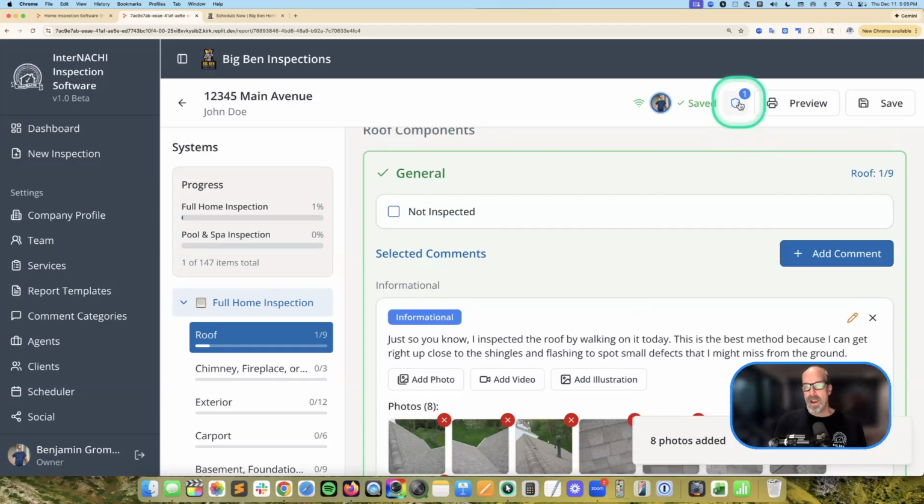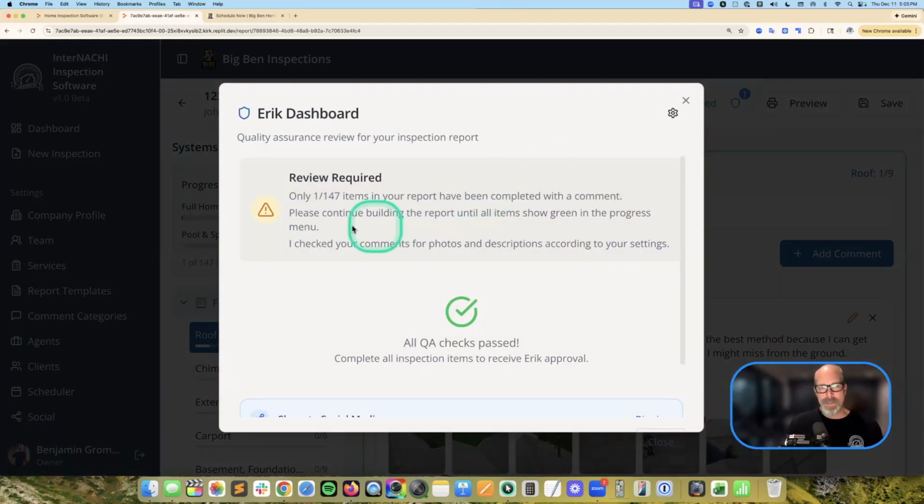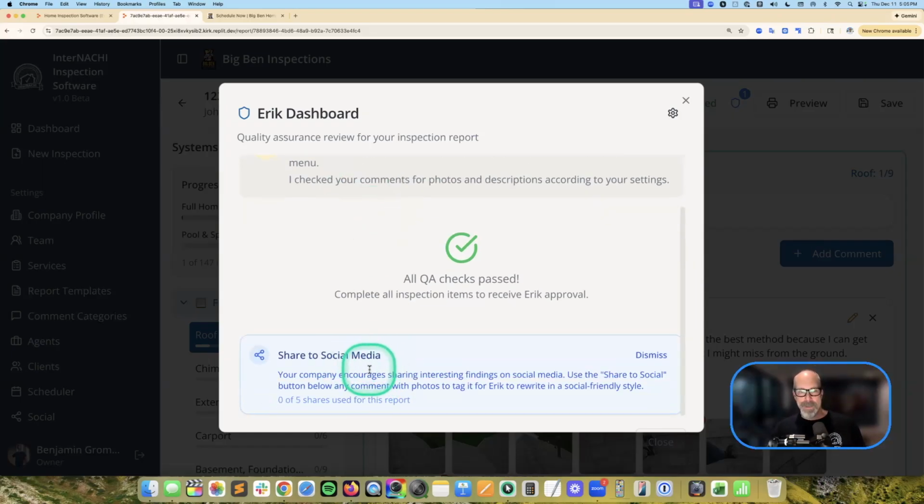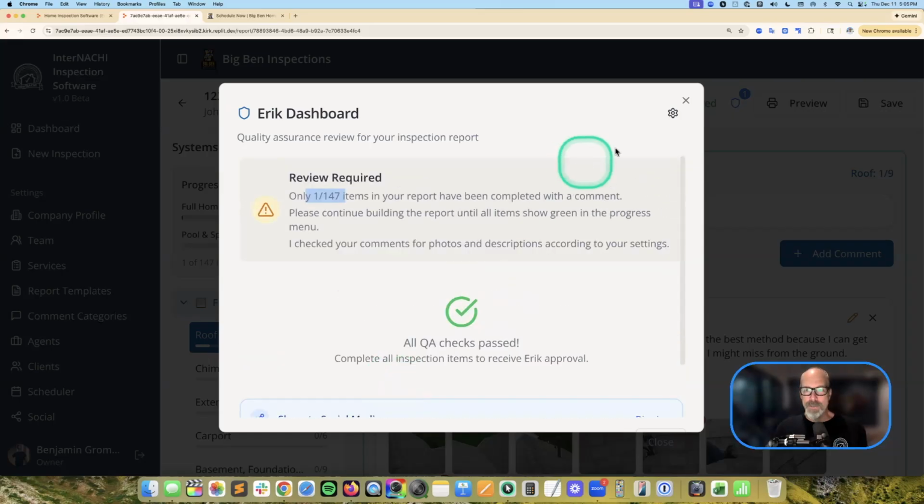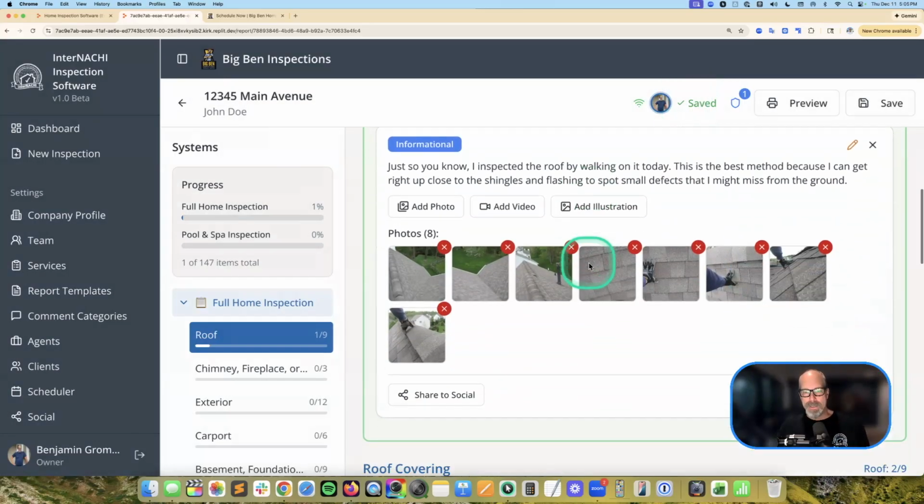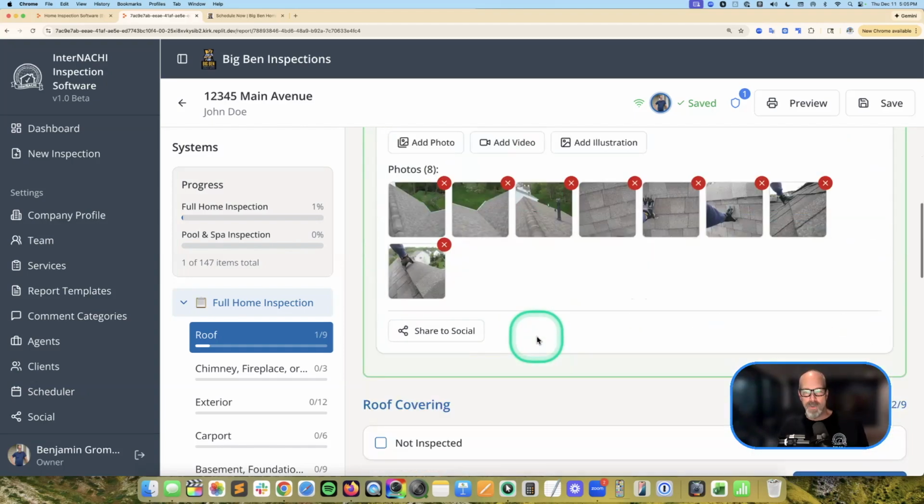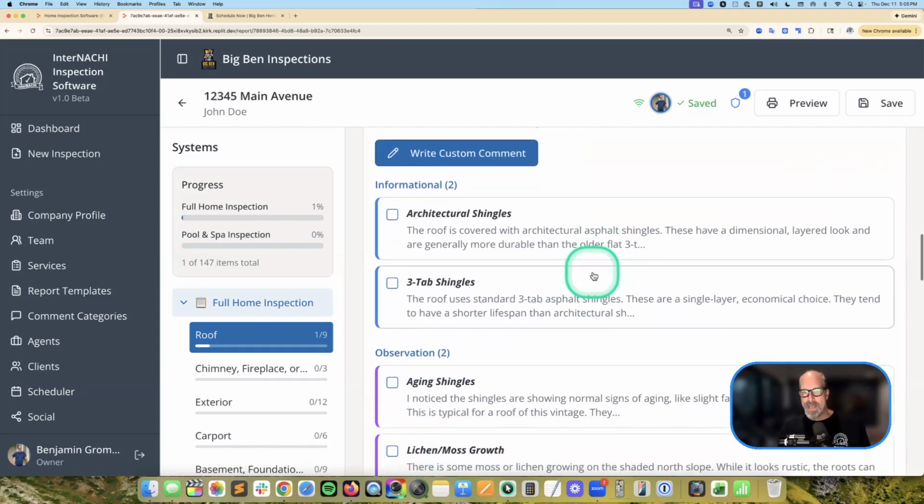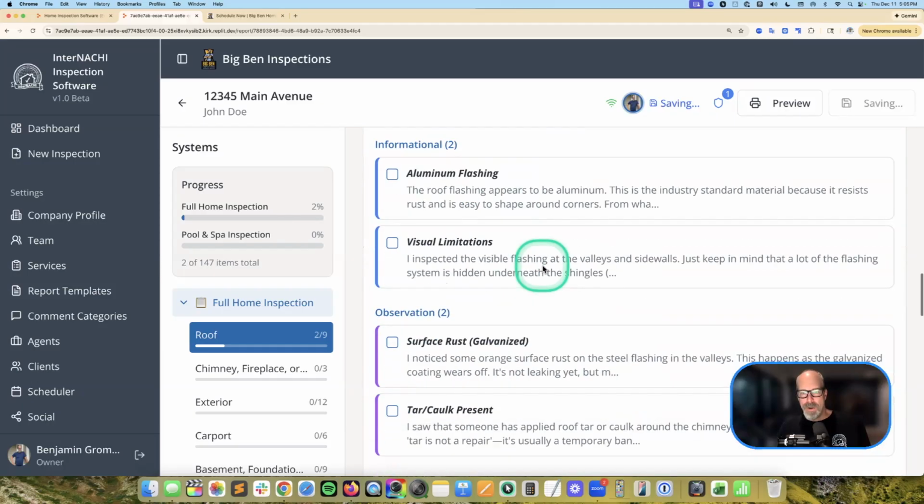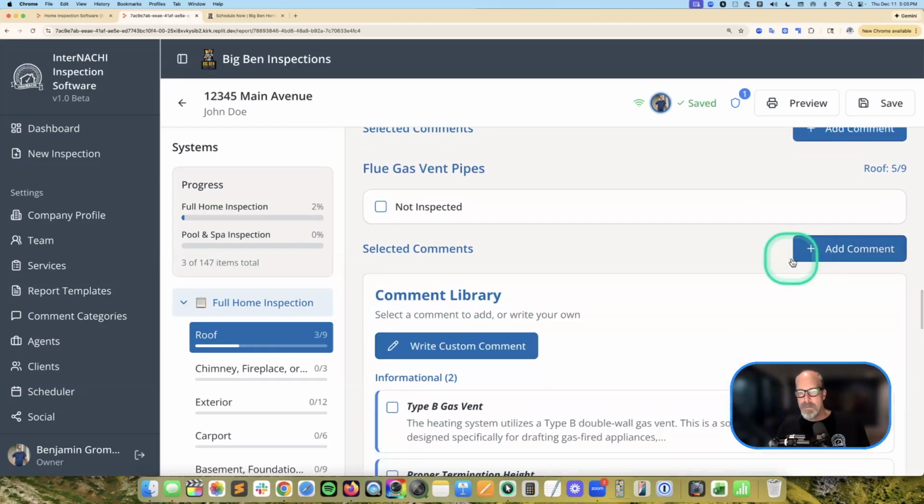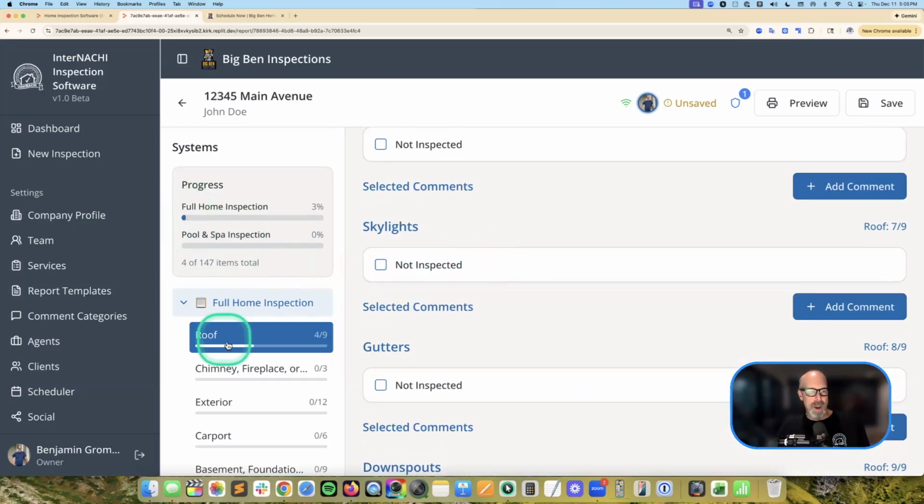And so Eric is up here. He's my QA consultant. He's telling me I have a long way to go. And I'm ready to send something to social media if I wanted to, according to the company policy. But if I wanted to send this comment to social media, I could do it. And that's in another video. But that's a general way of understanding how fast you can write a report. Grabbing these comments, and you can see your progress through each system and also overall progress through the entire property.